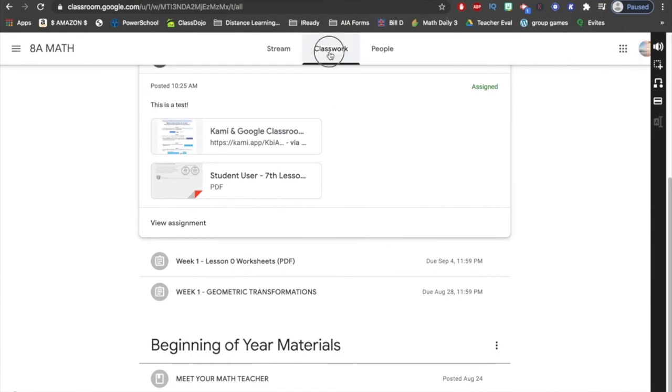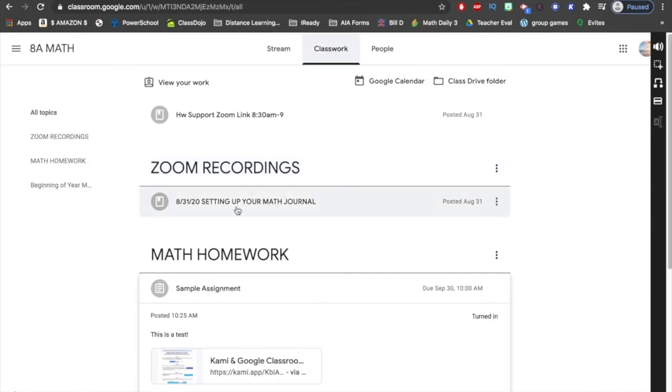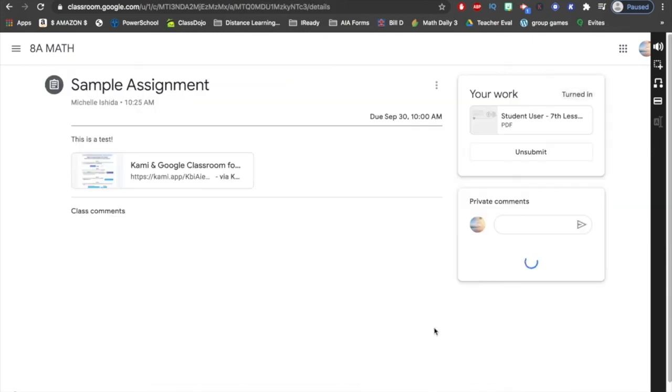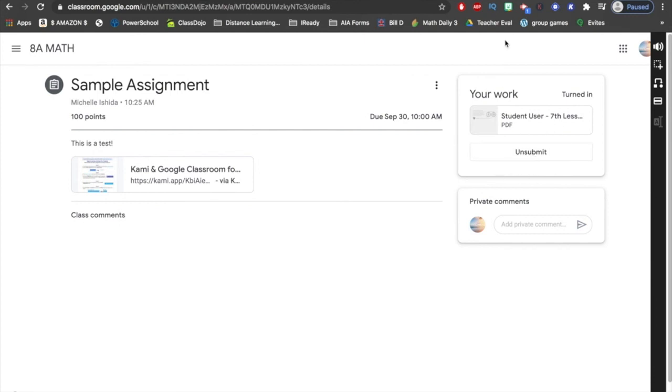So here I'm at my student user under classwork. Okay, I'm at that sample assignment, so I can view assignment. And there it is. It is submitted.